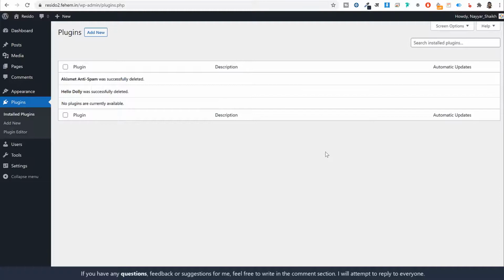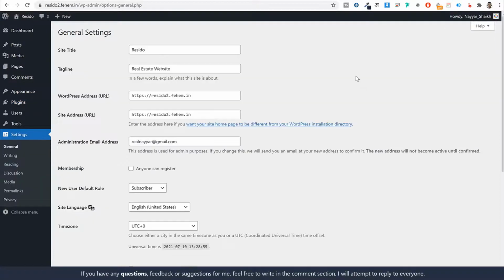You will understand these things better later on in this video when we install a new plugin and see all the settings related to that plugin. Now at the left hand side, you will see the settings option. Click on that. Here you have your general settings.